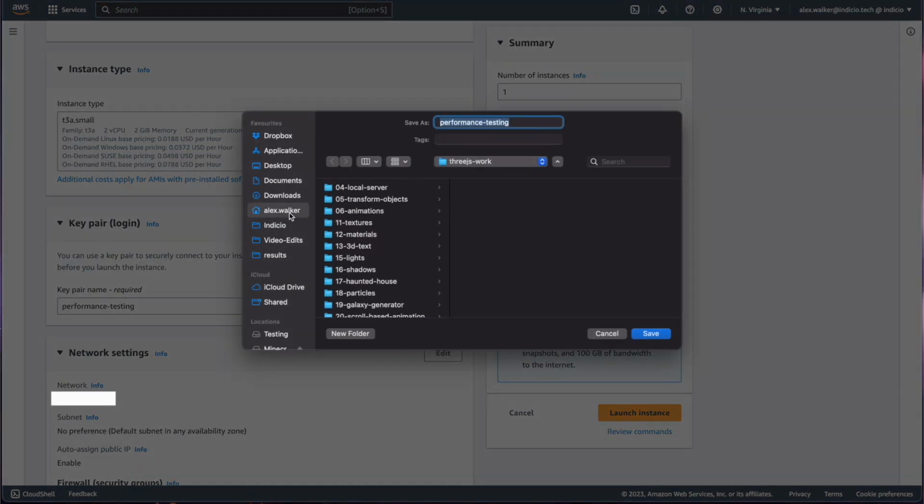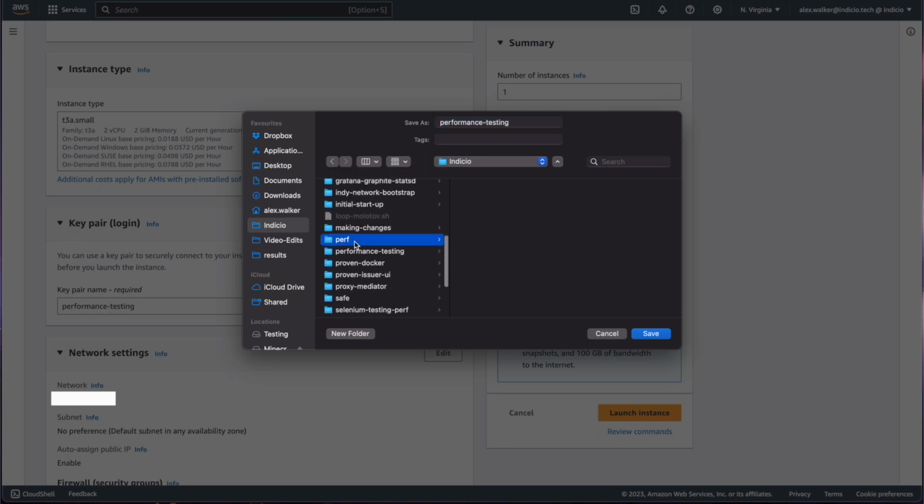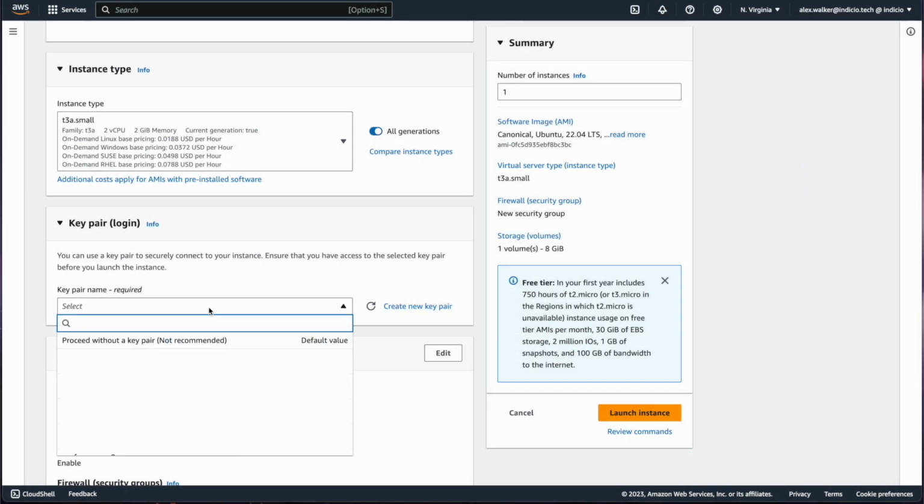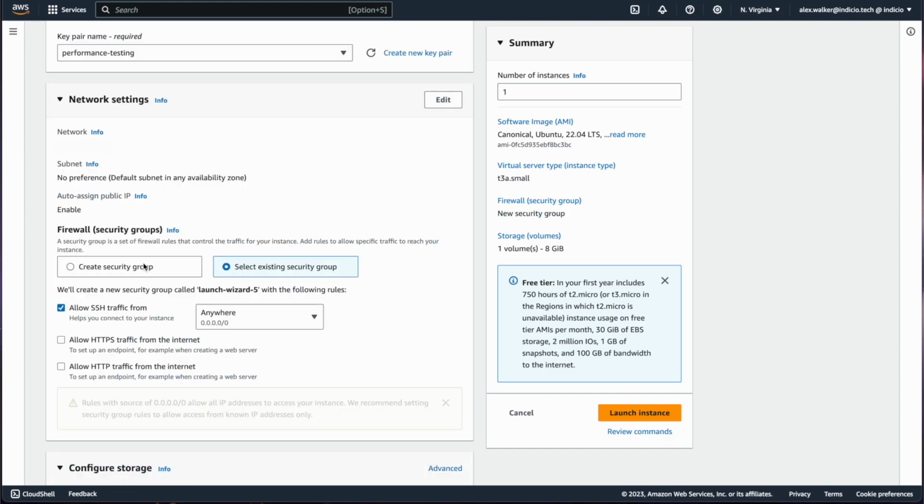From here, you'll want to save this key pair in a nice, comfortable location, preferably in a folder you will be able to recognize as having SSH key pairs. For example, in these instructions, we'll be saving it under the folder Indicio Perf Services AWS. And press save. And if this is not the first VM you're creating for this work, you can choose a pre-existing .pem file. All right, now let's go under network settings.